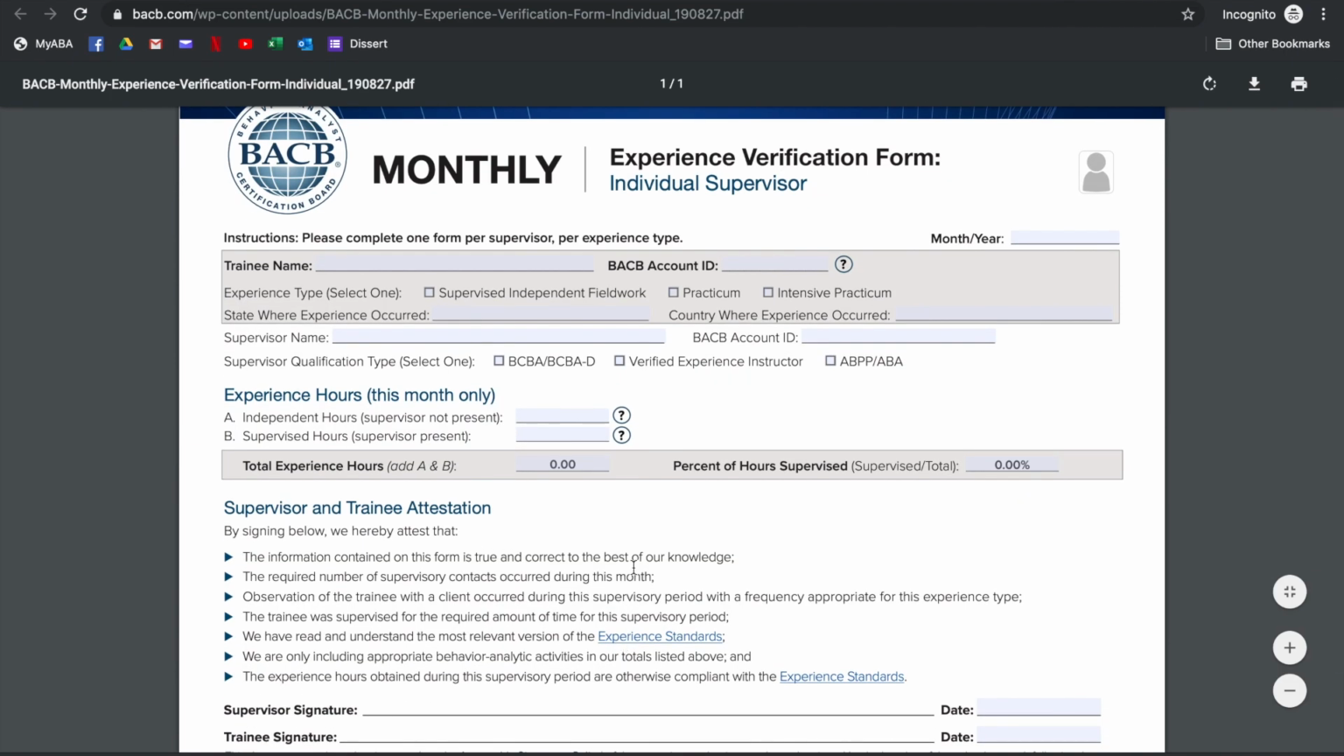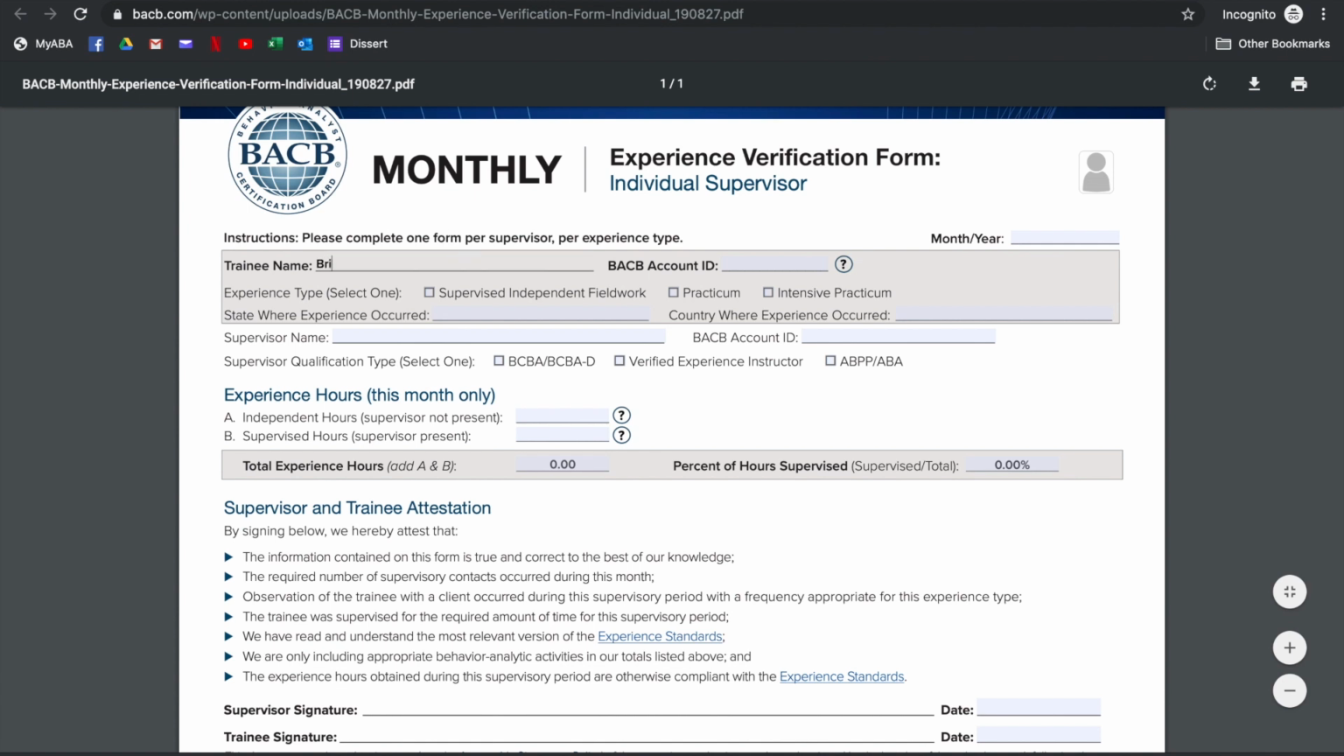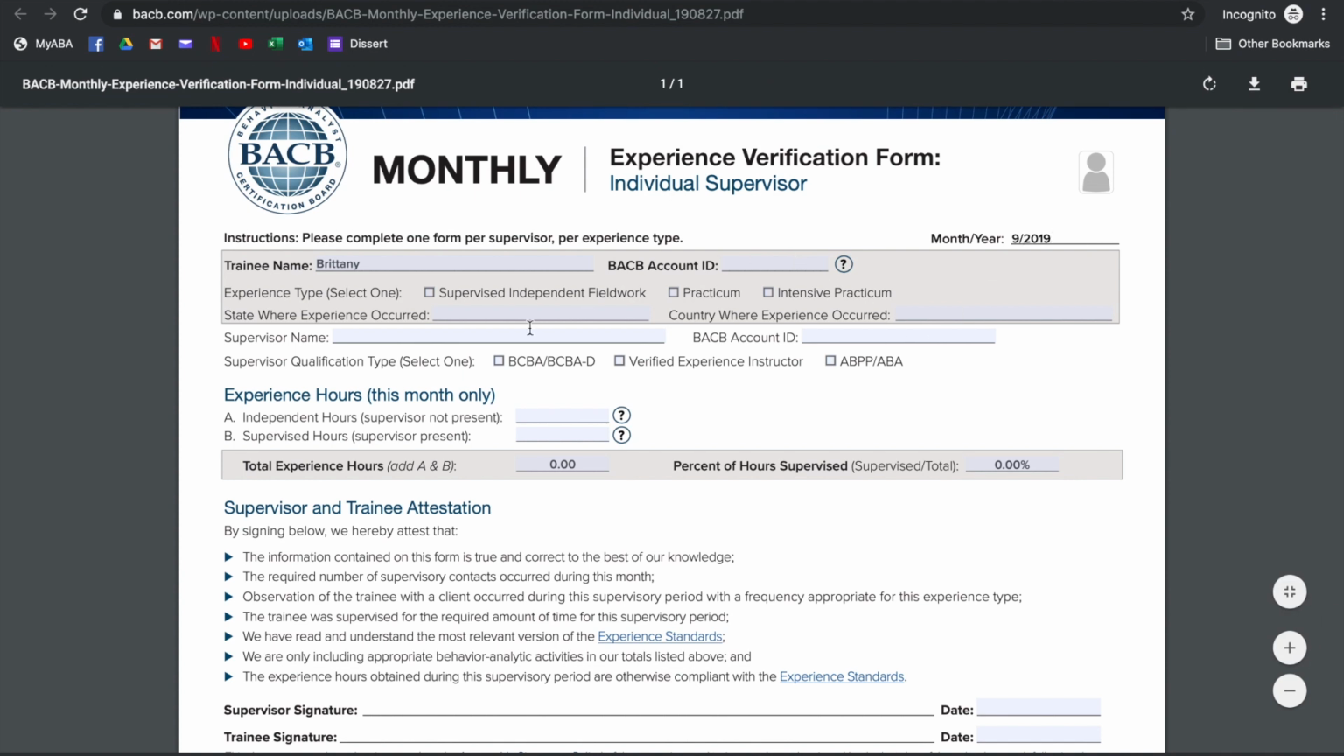And this is the form that you give them to fill out, essentially. So fill it out. It's pretty self-explanatory. And okie dokie. The same stuff as before. Let's do September 2019. And you can check things off, which is super easy. And these are all kind of self-explanatory. It's all the same stuff that you have already put in the experience tracker.